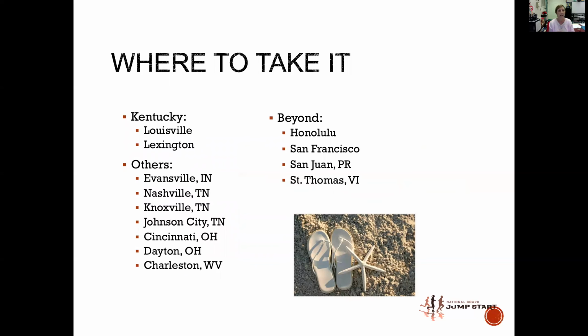All right, where to take it? In Kentucky, the 2 primary locations are Louisville and Lexington. If you're in the western part of the state, you can go south to Nashville. That's closer than either of the locations in Kentucky. You can go north to Marion, Illinois. Then there are some other locations listed there for you that are close by.